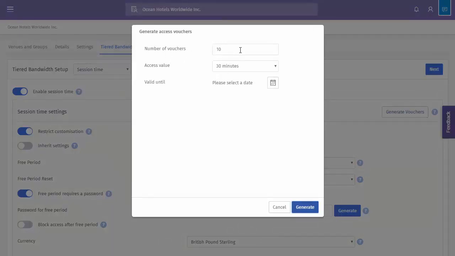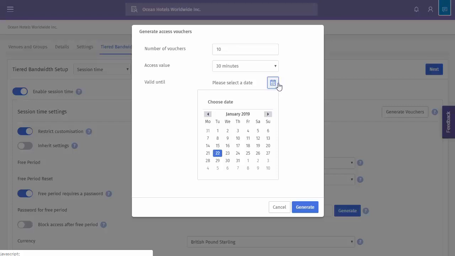You can see you can specify the number of vouchers, how much session time you're wanting to give them, so you can see from 30 minutes all the way up to 1 year, and also a valid until date. So clicking the calendar icon will allow you to specify when these are valid until, and then obviously after that time the vouchers will then no longer be valid. Obviously take into account how much access you're giving to them once you are putting the end date on.